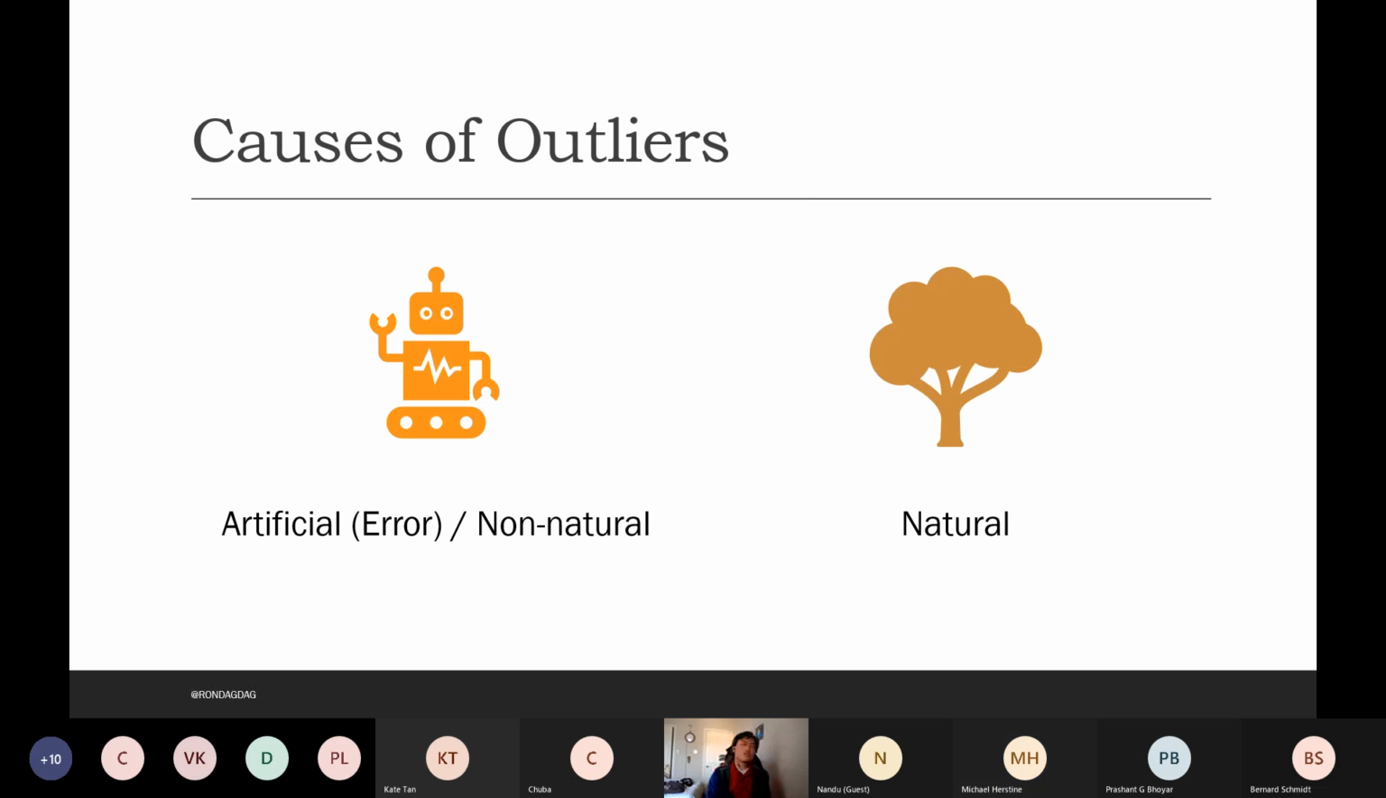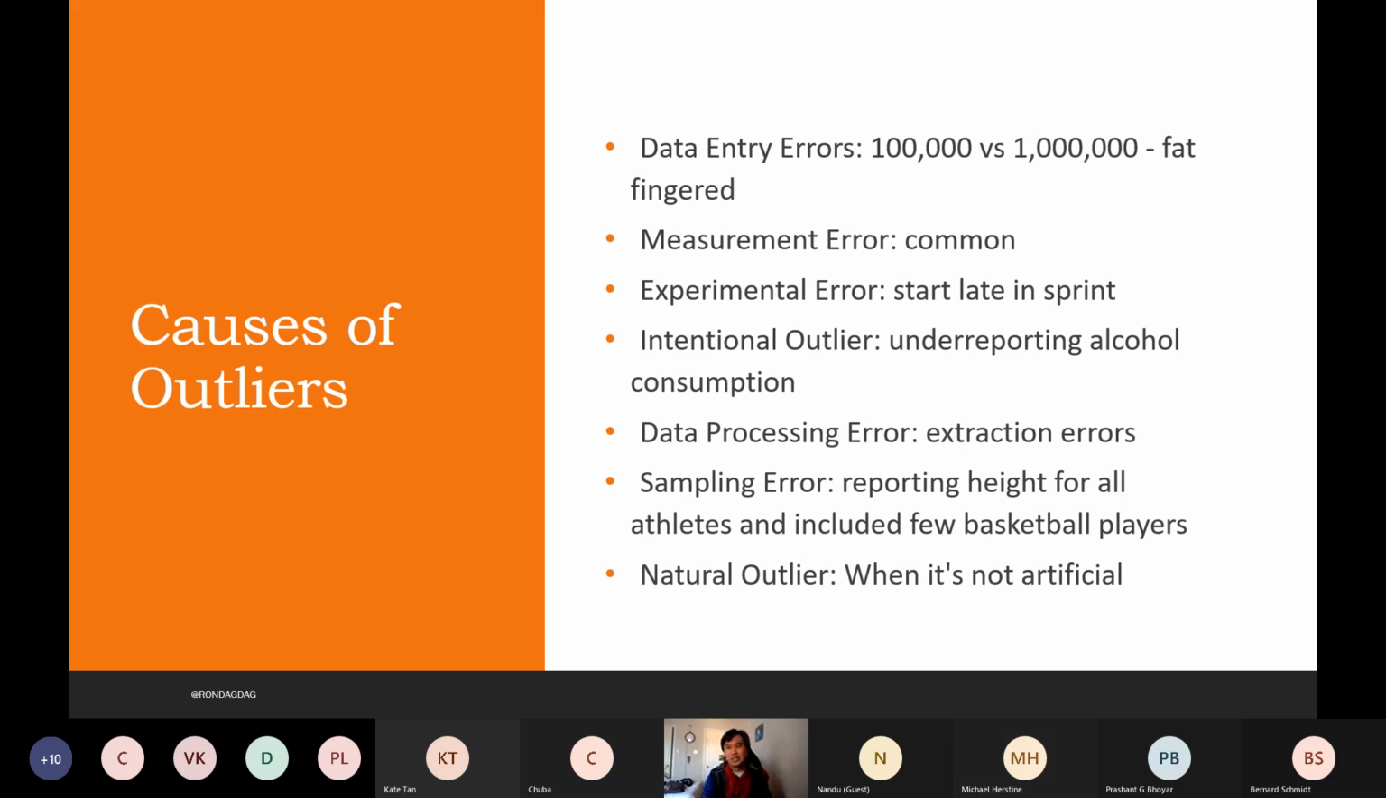So of course, the causes of outliers or anomalies are either artificial or natural, right? Artificial means, most likely, it's man-made versus natural. So what can be causes of it? Could be data entry errors. If you have your data, you add an extra zero, so instead of 100,000 it's 1 million, right? It's when you have fat-fingered some of your data.